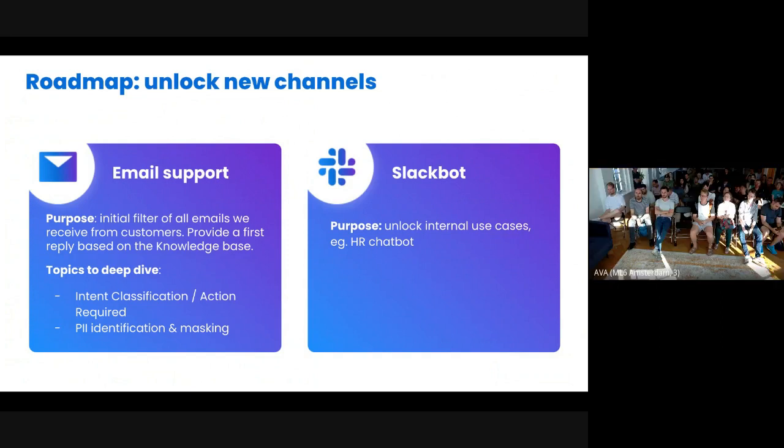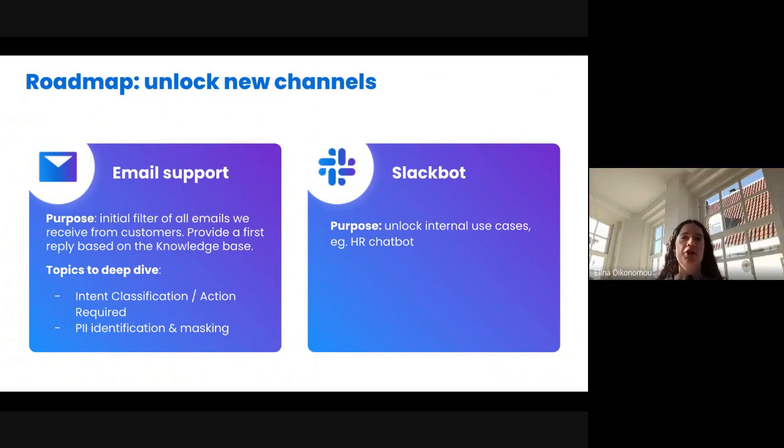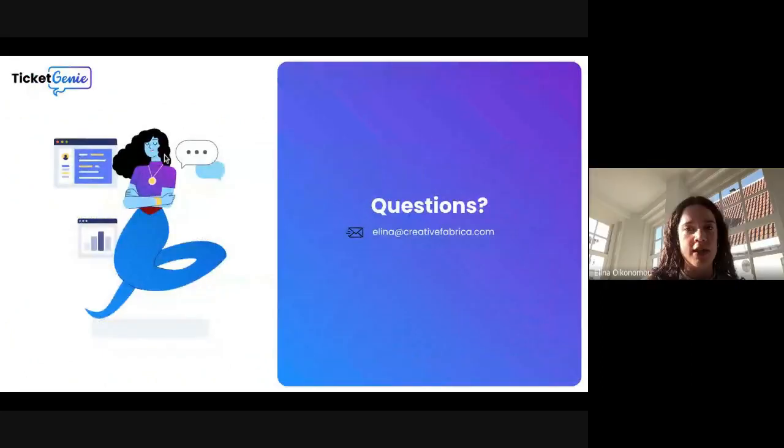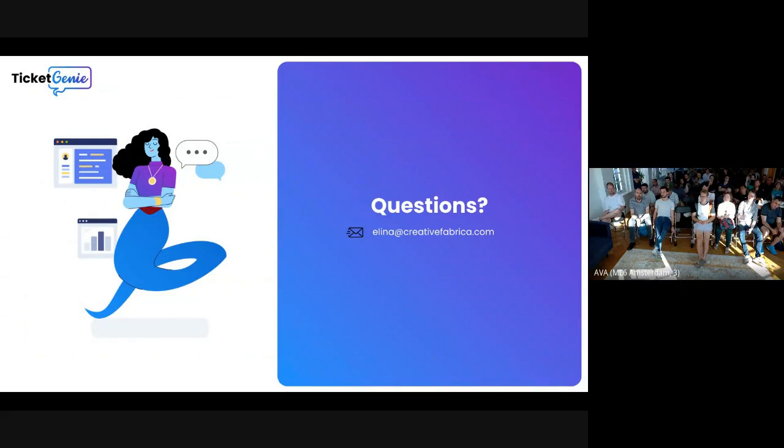The second thing that we're working on is a Slack bot. The concept is very similar in terms of the experience and flow to the chat widget, but this unlocks a completely different use case, which is for internal use. So we can have a knowledge base for HR or internal policies, for the employees of the company. Same flow, but different use case. All right, so this is what I wanted to share with you.